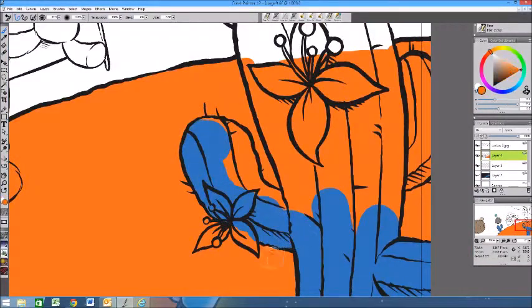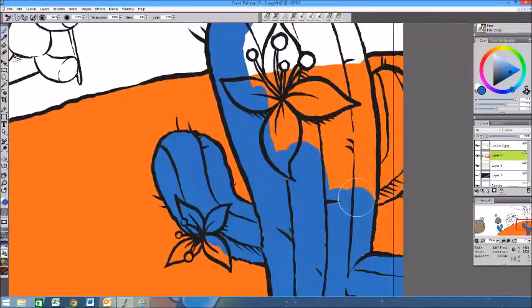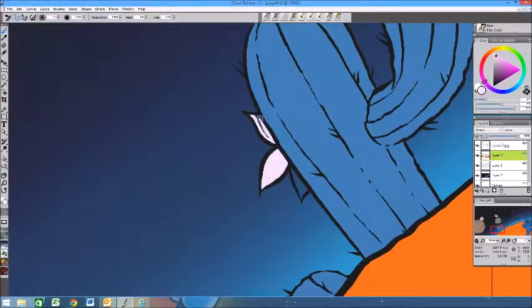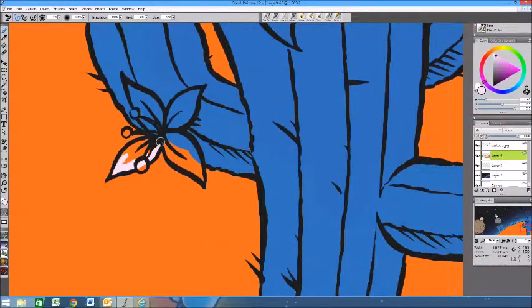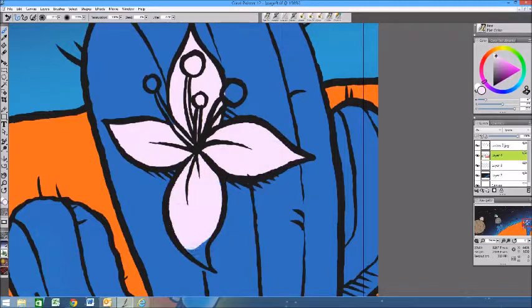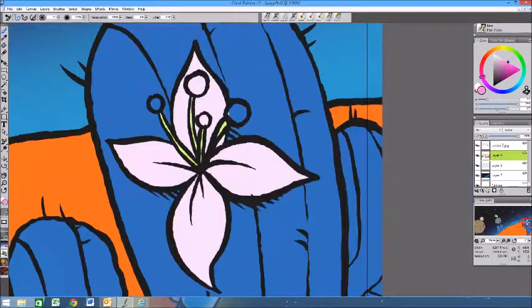I love this orange and blue together. I've always been a big fan of that, so that's why I've done my cactus looking thing this odd blue colour, plus they're alien cactuses or cacti, so I can get away with that. Again, as you can see, just colouring in the different sections, a bit like a colouring in book.